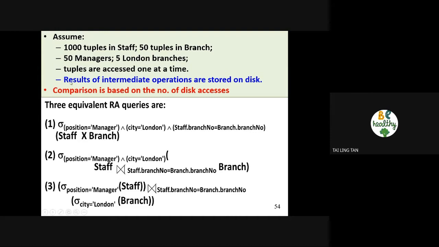Then based on this assumption, we have the result here. The result of the intermediate operation is stored on the disk. So we get 50 managers from this table, then we save it to the hard disk. We check and get 5 London branches, then we save it. Then I read from here again and continue with the other queries. So this is what we call the intermediate operation. After you get the result, we save it, then we run the other queries again.